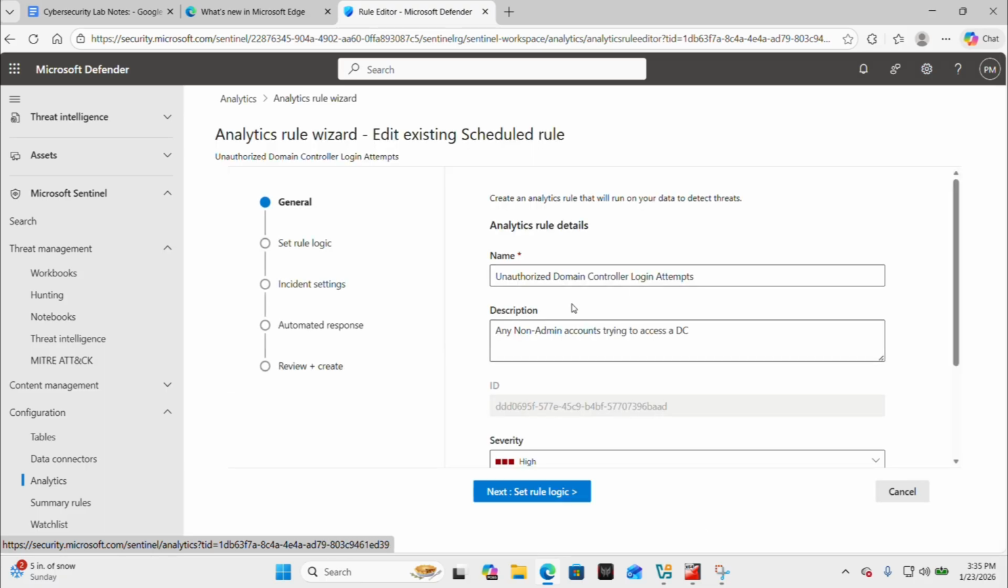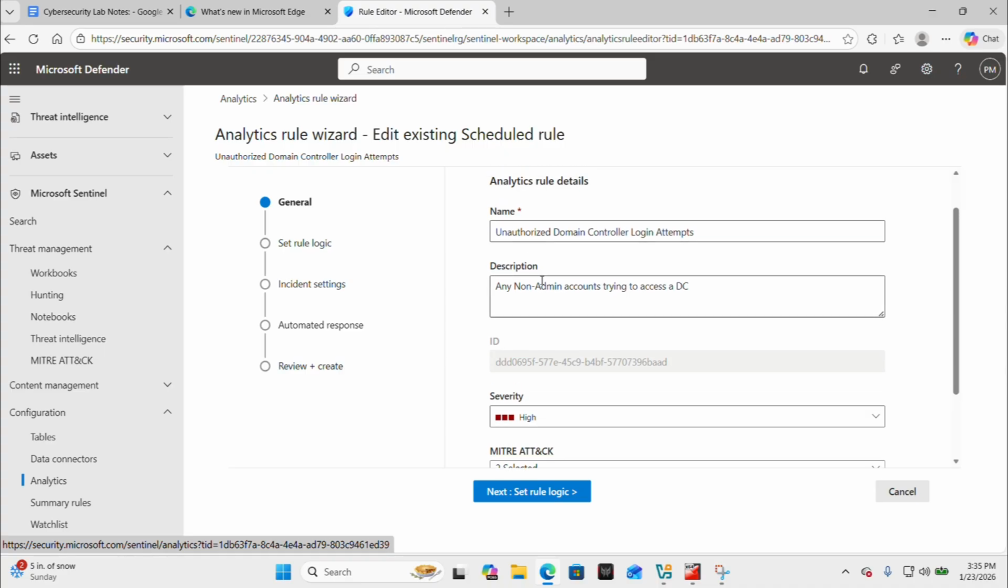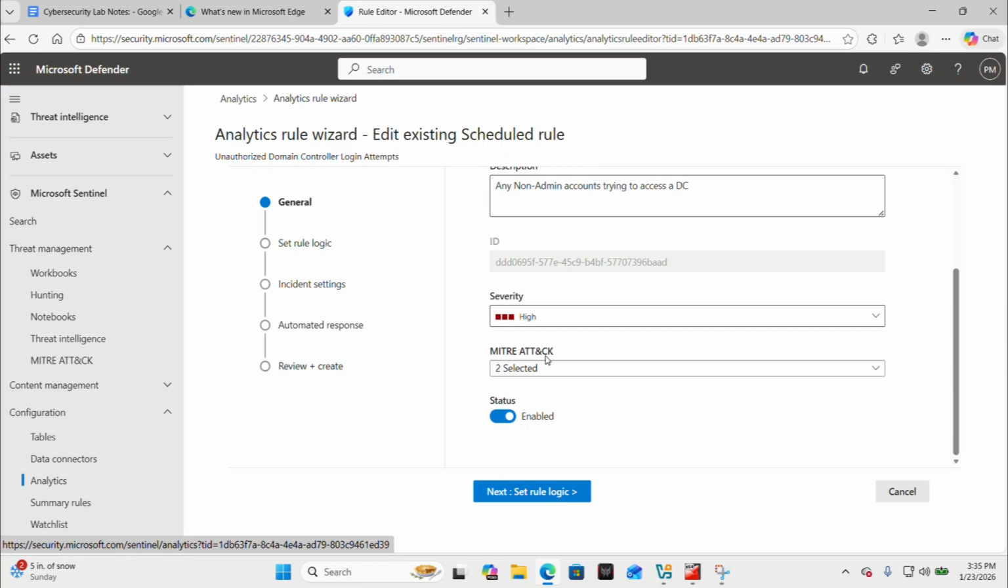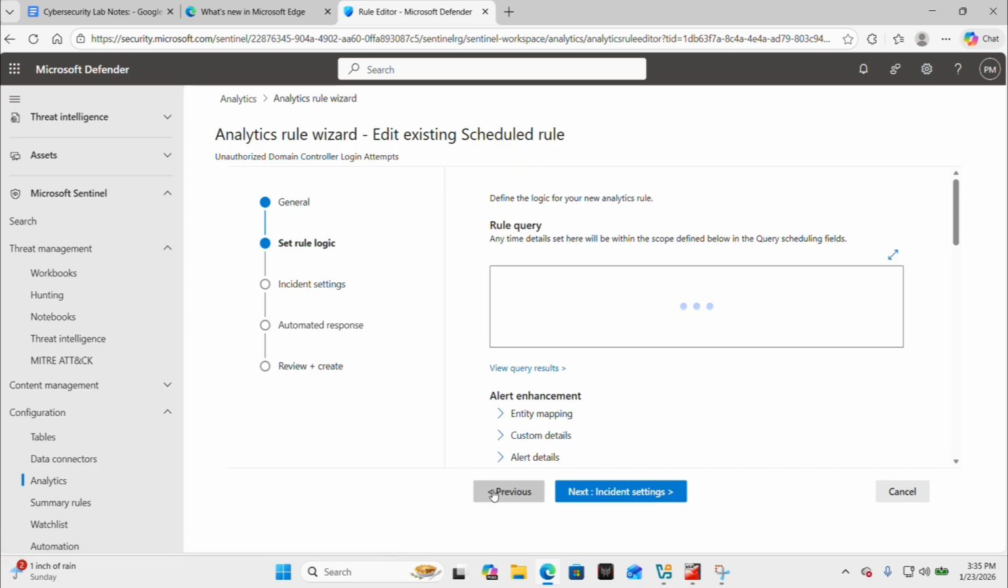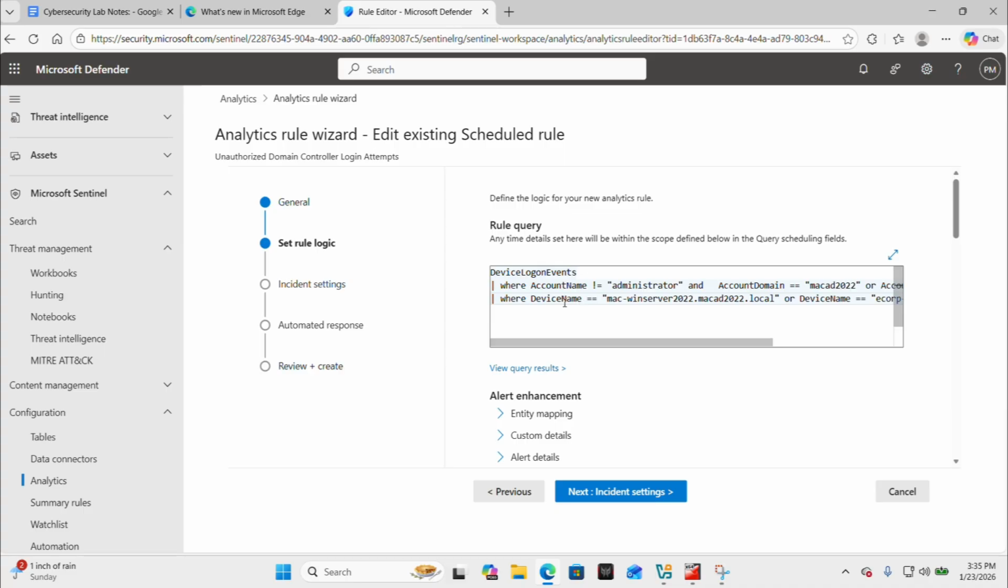As you can see, I've got the name for the rule, pretty short and sweet. Short description, the severity, MITRE ATT&CK. But what we really want to focus on is the rule logic here. And so as you can see, I have a KQL query here that's essentially saying any account name that is not administrator and is a part of two domains.